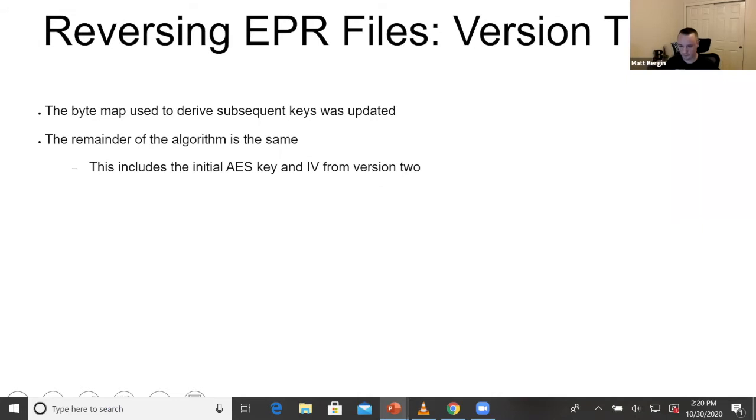Version 3 was basically the exact same as version 2 that I saw. They did change the 256 bytes. That's kind of the key map that they iterate over 64 bytes at a time. But that was really it. That was the only change there.